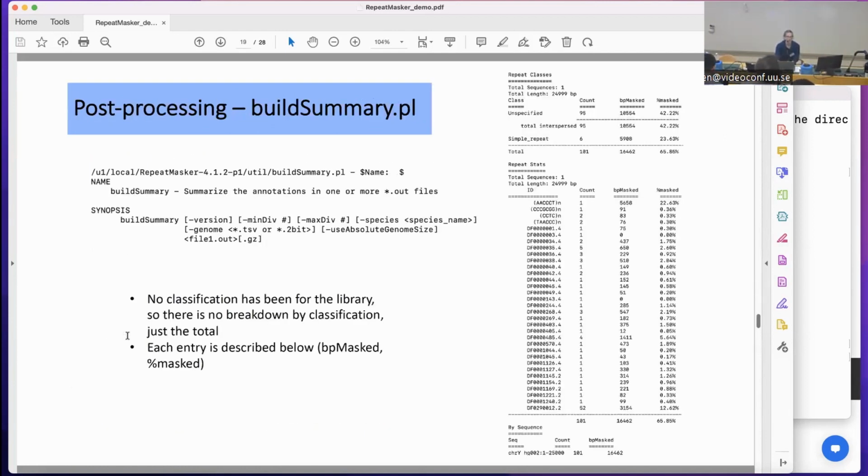There's also some post-processing that you can do. There's buildSummary and then createRepeatLandscape. For buildSummary, if you want to generate this file, just put in buildSummary and your .out file. That's it. That's all you need. To get even a bit more information, use your -genome file, which is either the 2-bit genome or a tab-separated file of chromosome and size of chromosome. And you'll get this kind of information.